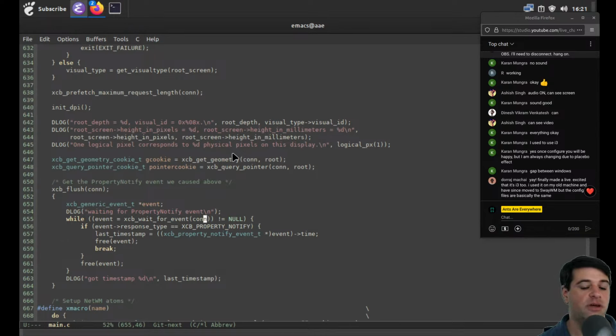And I guess that will give us all events, and we check whether that event is in particular this XCB property notify. And if it is, we look at the timestamp and free the event and break. And if it's not, we just free the event. Does that mean we just ignore it? All right, so we just recorded the timestamp. I don't think we've done anything with the cookie.